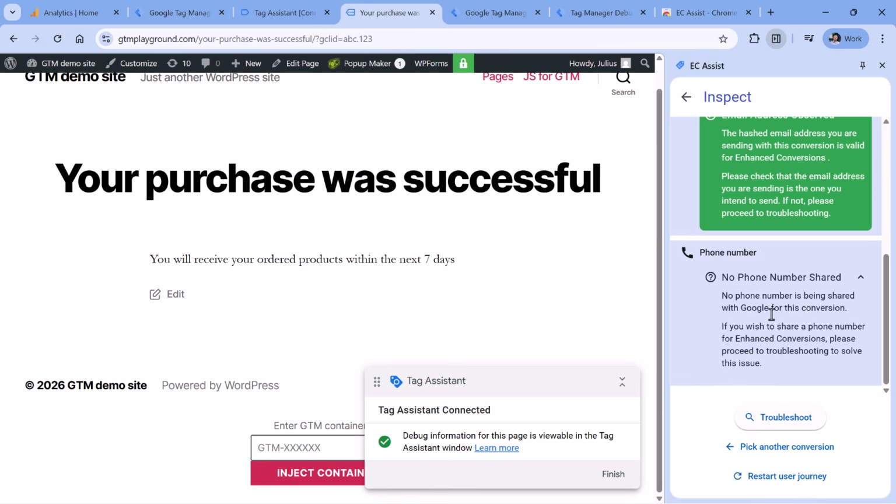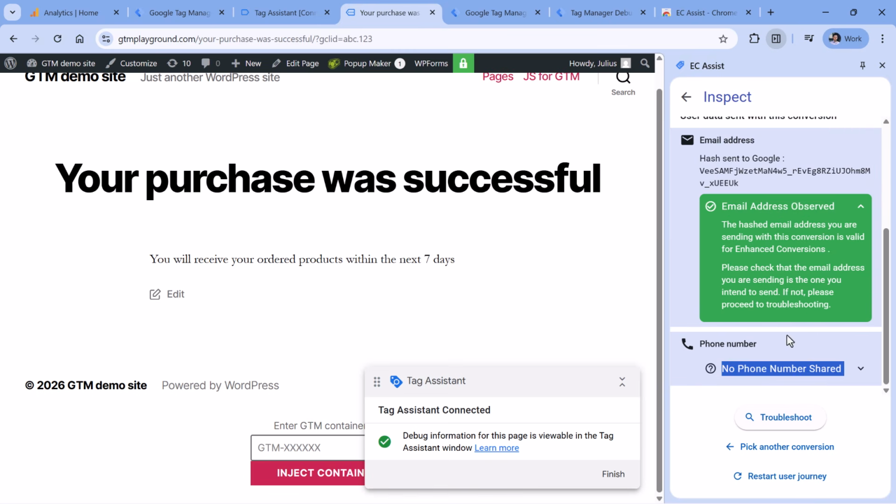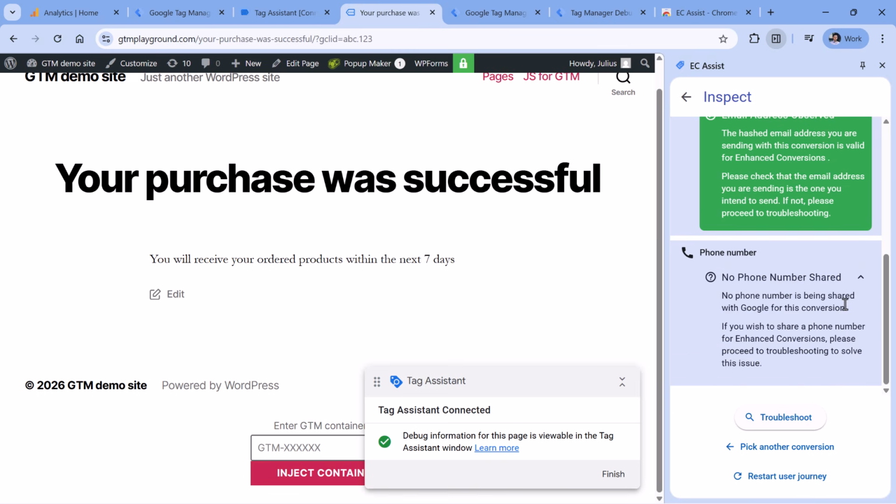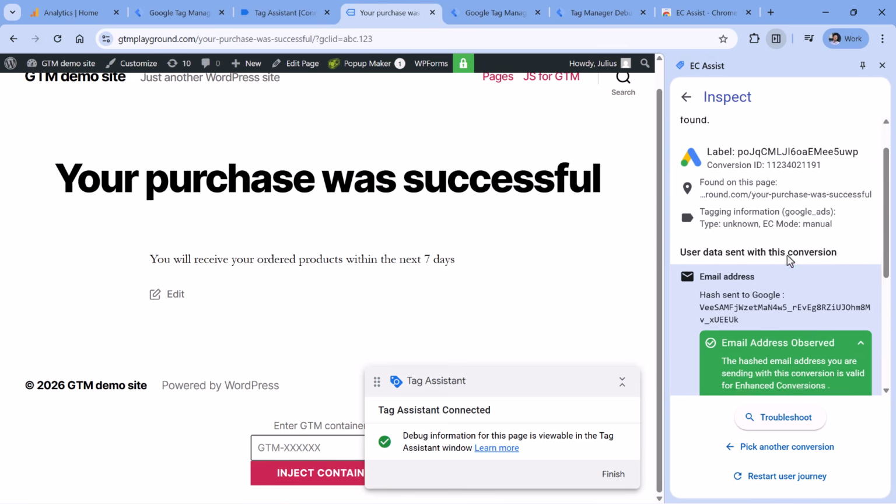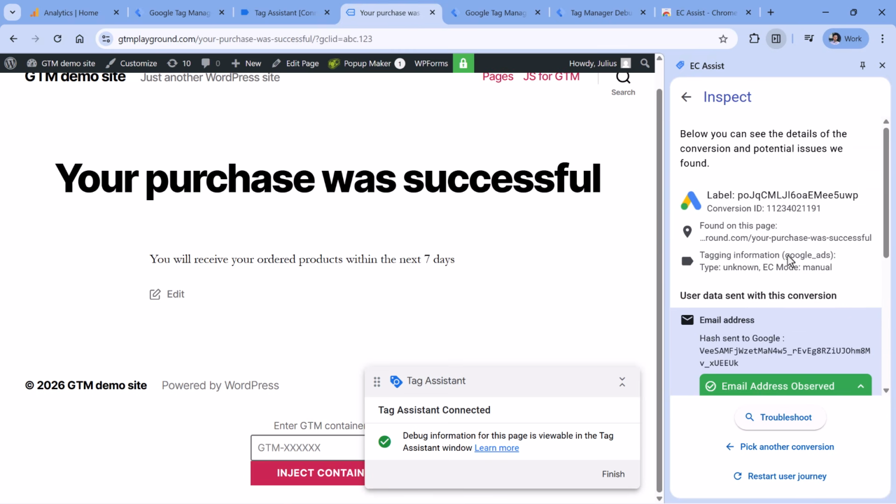I'm not sending any phone number, therefore this warning right here reminds me that if I had this data, maybe I could send it as well. So this particular extension is just for one purpose, but if you work a lot with enhanced conversions, then it might help you save a couple of minutes here and there.